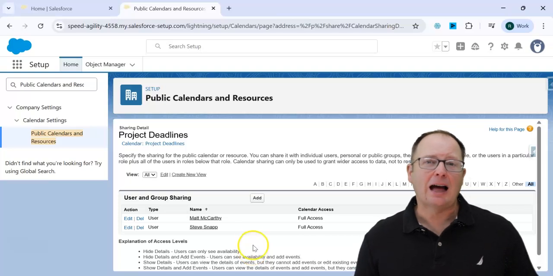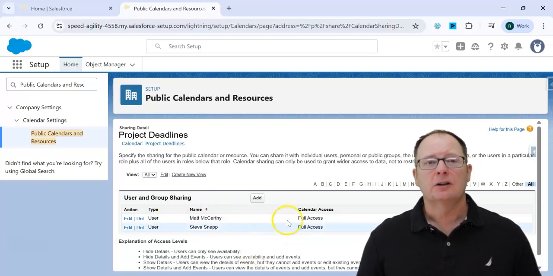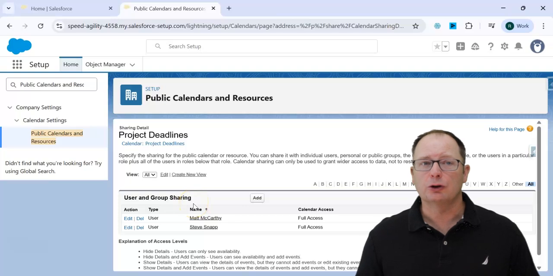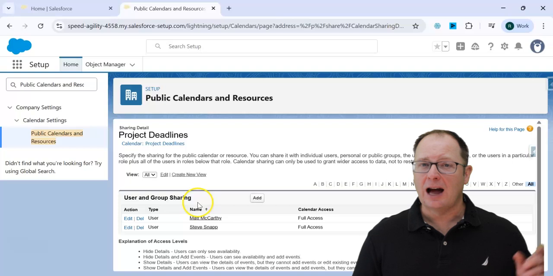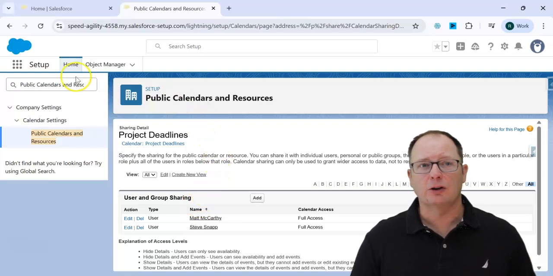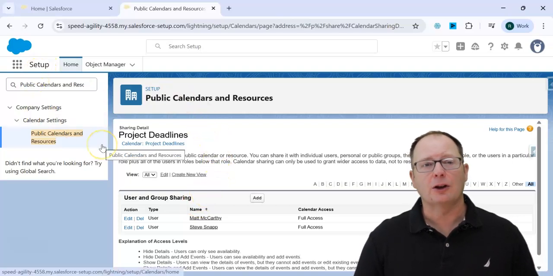Step 5, add the calendar in Lightning Experience. So we're going to add this calendar to your view in Lightning. From the app launcher, the 3x3 grid or the 9-dot grid, search for and open Calendar.